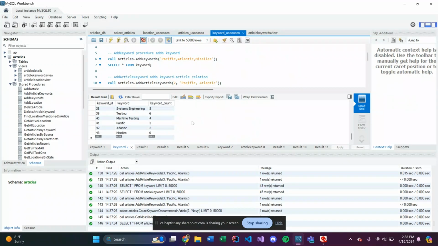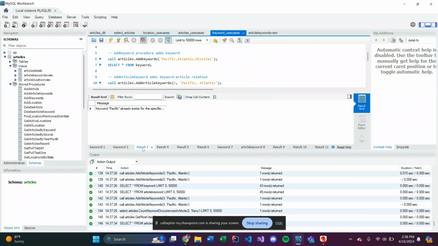That represents how many times a keyword has been mentioned per article. So it won't tell you the amount of keywords in total. It'll just say how many articles have this keyword. That's what keyword count represents. And then let's say I tried to add a keyword again. Pacific already exists as well as Atlantic. So you cannot add a keyword to the table that already exists for the specific article.